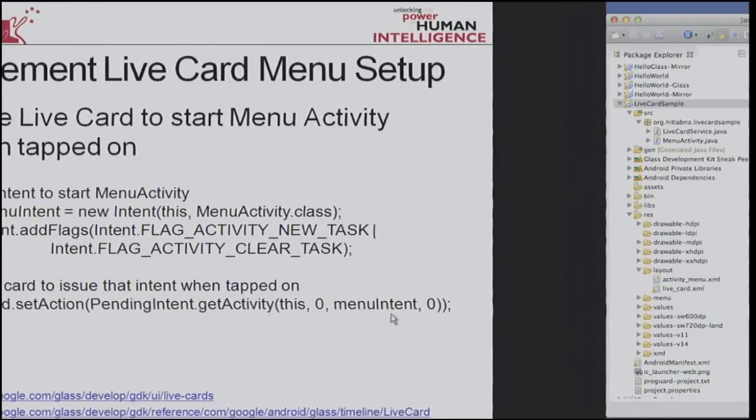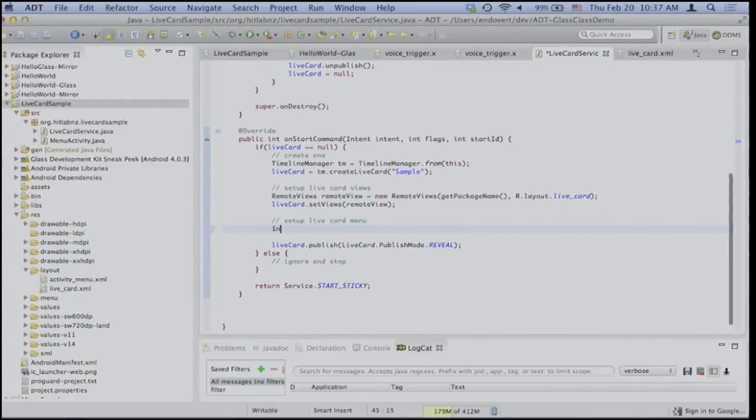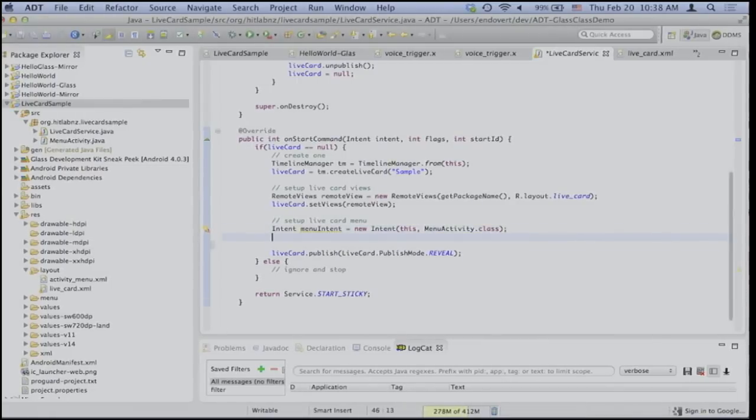So we'll go back to our code and first create an intent. We are setting up the menu intent, we'll call it menu intent, and then new intent, and pass this. We already had one activity here, although we did nothing with it, so that's the menu activity here, activity.class. You'll have to pass the class, not the name. Close it.